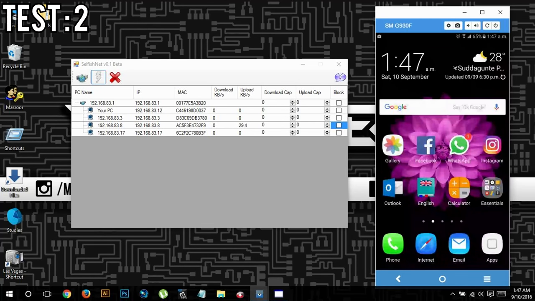As you can see from the result, the internet was working perfectly before I blocked it, and after I blocked it, it wasn't working at all. It was like I was connected to the network, but I wasn't able to use any of the internet data. So this is the best trick to fool anyone into the perception that there's some fault in the device.